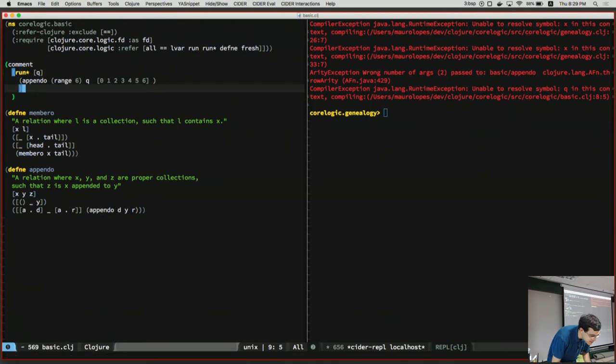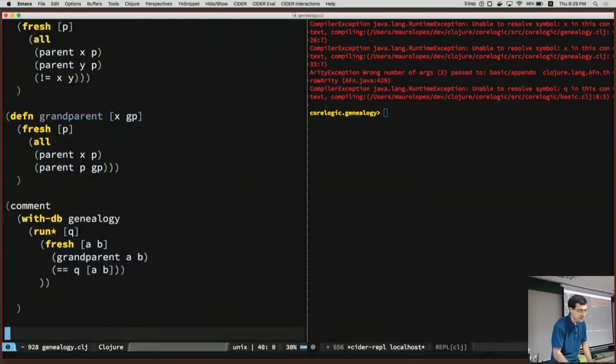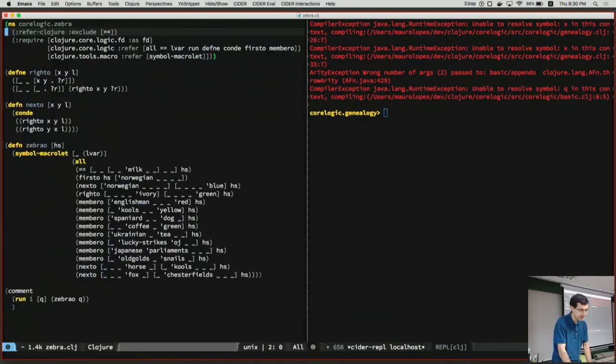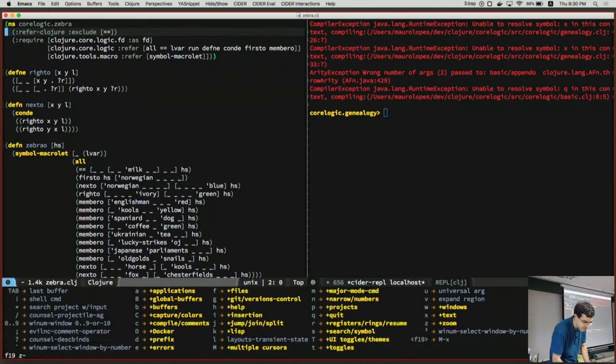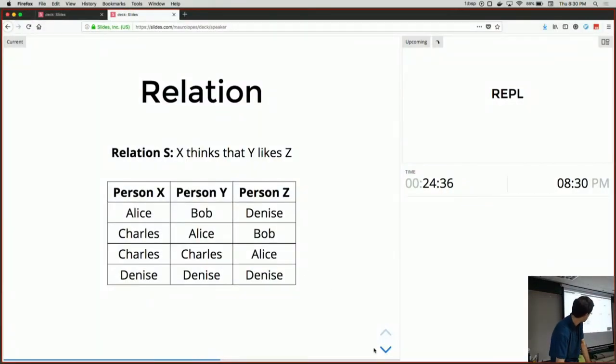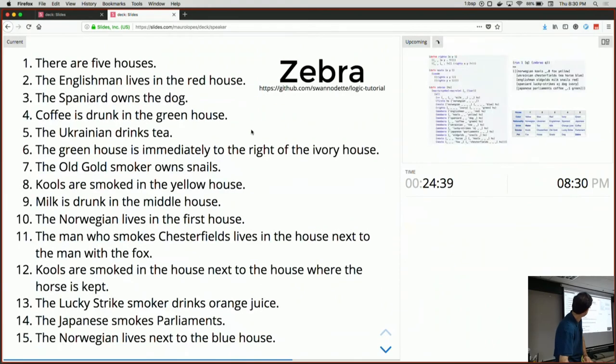Okay, let's see one more example. So there is this zebra challenge. It's like a puzzle, like a newspaper puzzle. You have probably seen some variation of this. Let me try to show here. So this is the question, not the question, but the synthesis from the exercise.